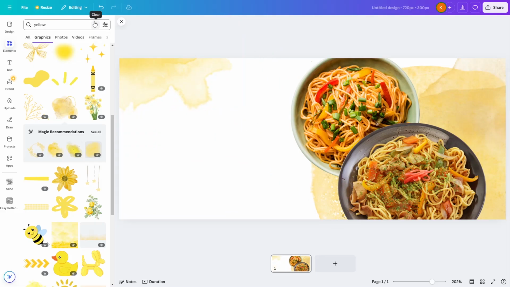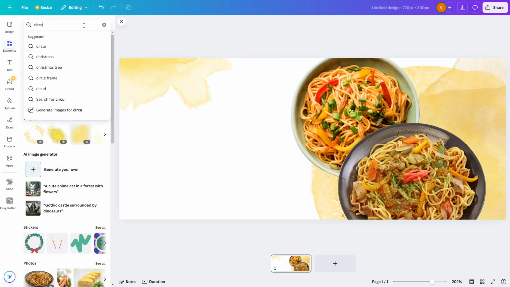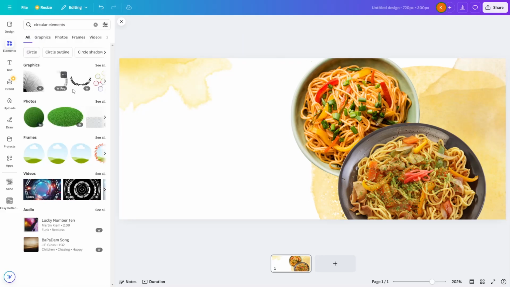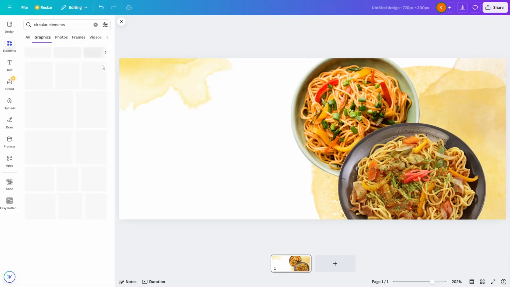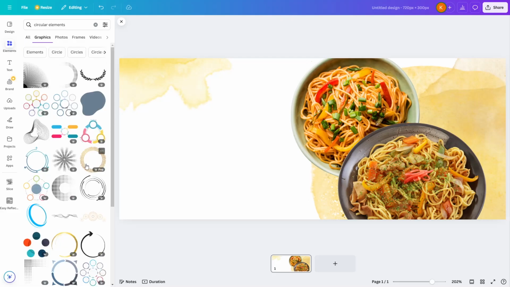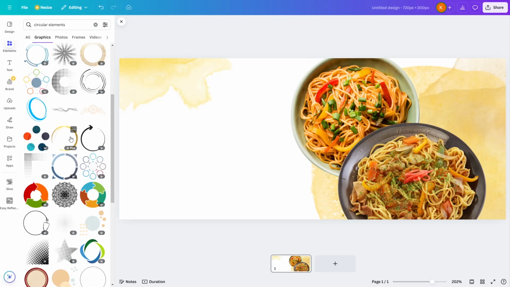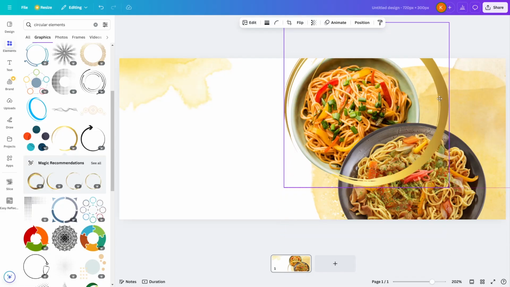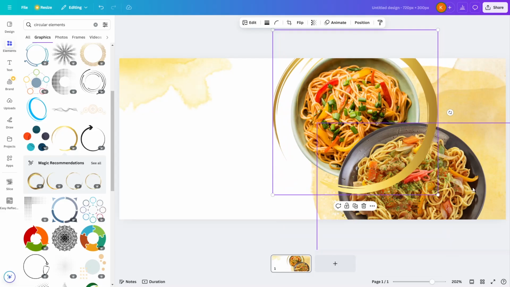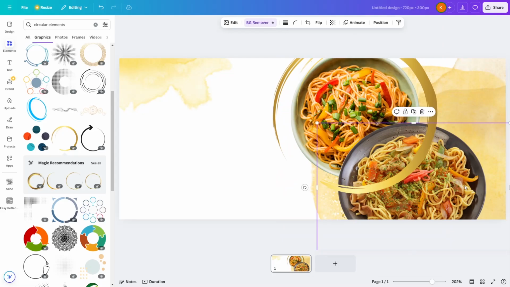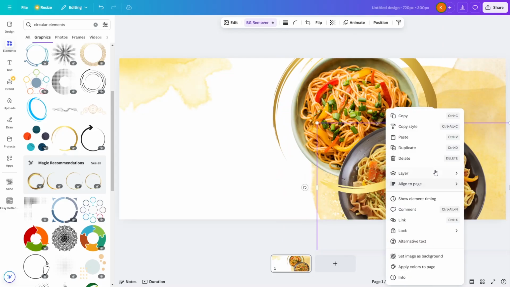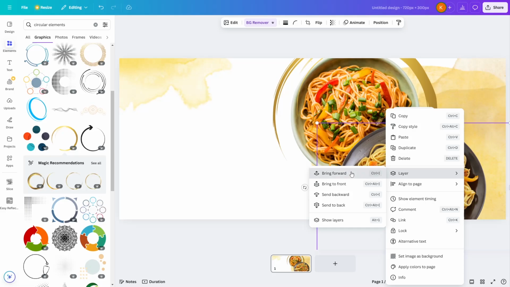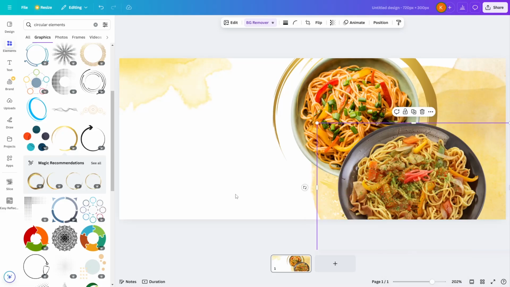That's looking fancy. Now let's add some circular elements. Just like so. And then you can go to graphics. And then maybe you want to add this, for example. Fancy. This will do. And then let's bring this image to the front. Right click, layer, and then bring to front, just like this.